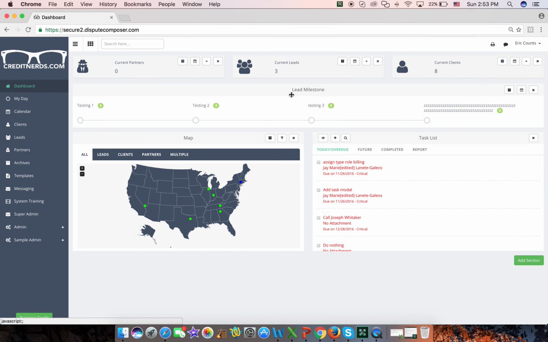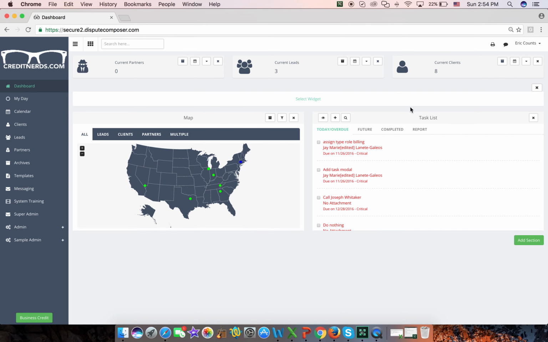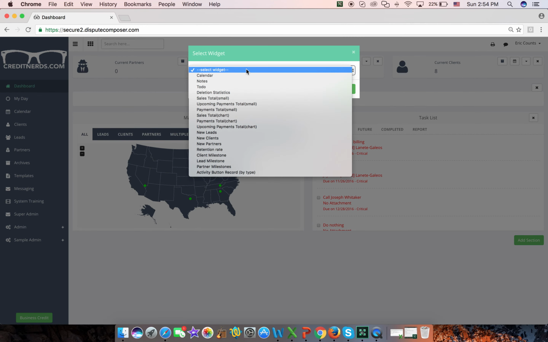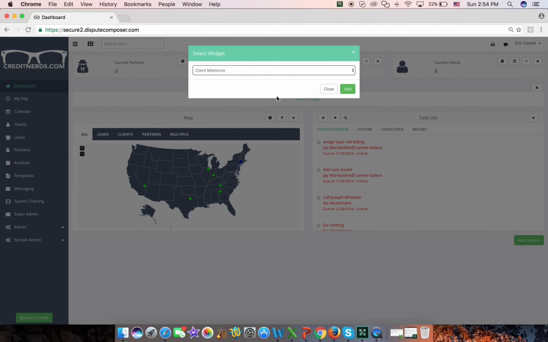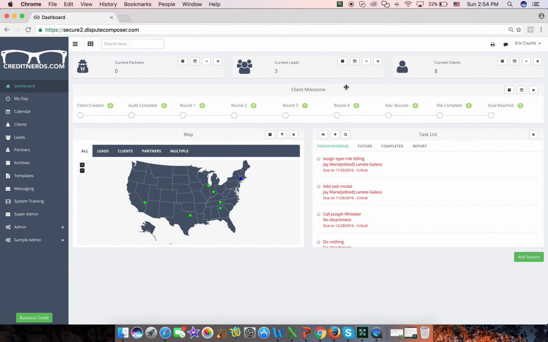I've got my milestone widget here, which is really, really awesome. It's one of those things that does separate because you can kind of think about it like a funnel, I guess, but it's milestones of where somebody is along the way. So I might, as an example, let me get rid of this and put client milestones there instead. So this might be a better example for you guys. So client created, audit complete, round 1, round 2, round 3, round 4, advanced rounds, file complete, goal reached.